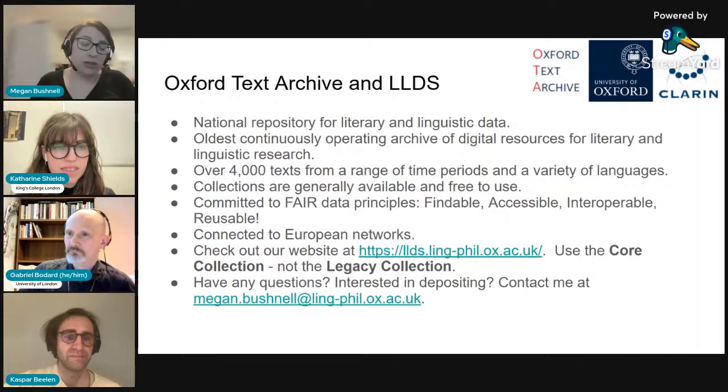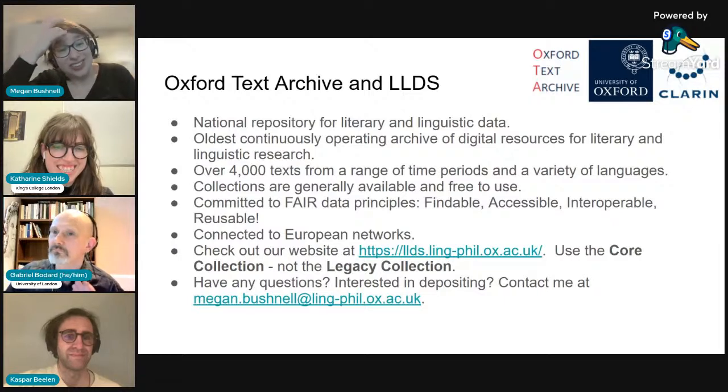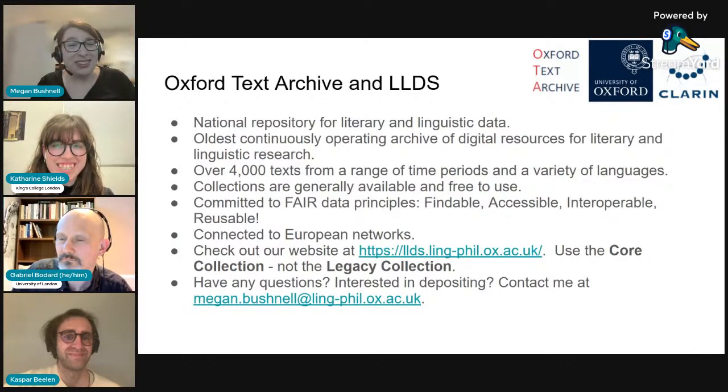We have over 4, that's actually not right. That number is very low. I need to revise this slide. It's actually over 70,000 texts from a range of time periods that are generally available and free to use.